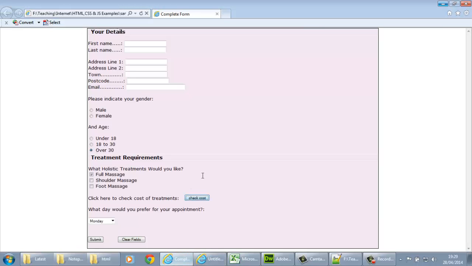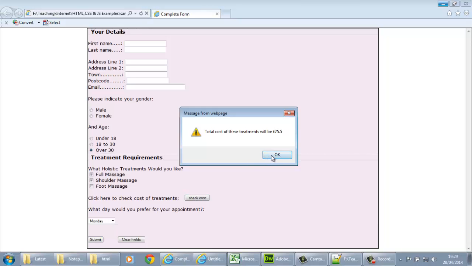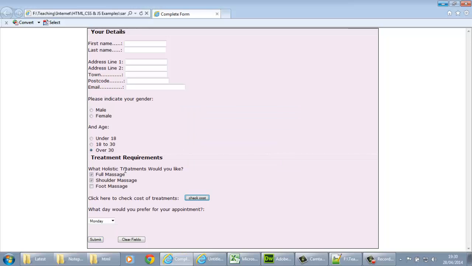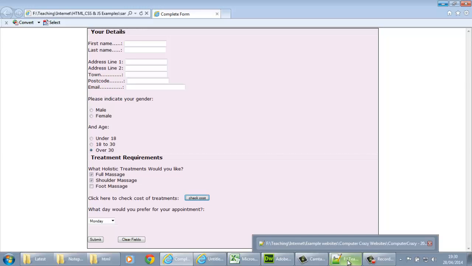We've got a very similar function we did in class, which was the massage view one, which is this one, where if they click on the checkboxes down the bottom here and press check cost, it adds up what the cost of the treatments are. So I'm going to whip the code from this and use it in my Computer Crazy site.